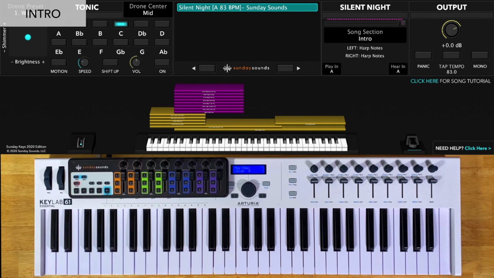For the intro, you'll have the song section control all the way down. There are several parts to this intro, so we'll break it down part by part. For the first part, you're going to play a long arpeggio all the way down the keys, playing only the notes in the one chord of your key, like this.